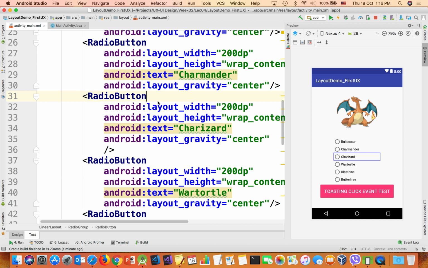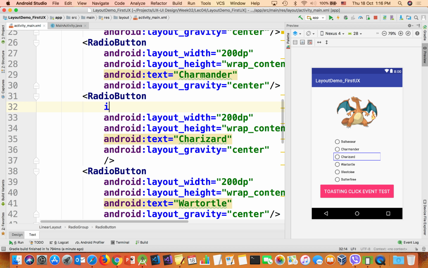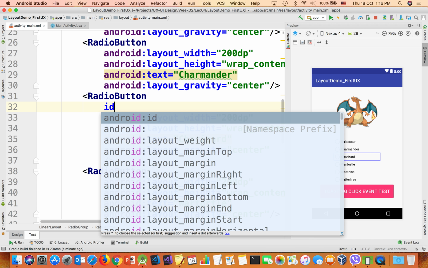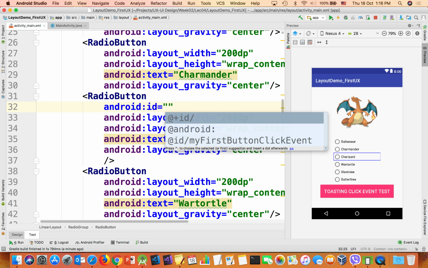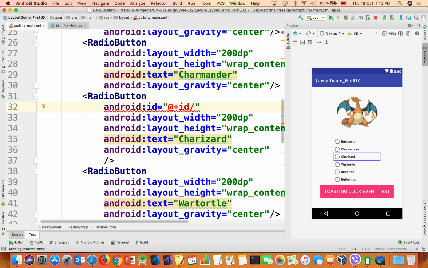So what we can do, we need to assign an ID. If we want to access that specific Charizard button, we need to assign an ID. Remember that thing. So we assign an ID, and then again add the R.id.plus ID, don't think about it, just say I want to add, then enter it, and then after that add R.id.plus ID slash, you give the name. Like this is the default RB. RB means it's a radio button, default radio button.